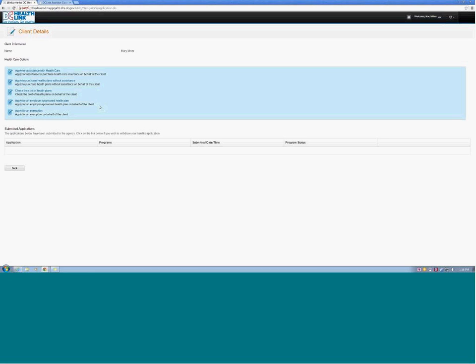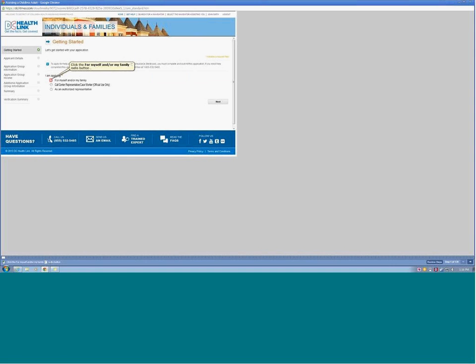I'll log out of the broker's account and go through a demonstration of submitting an application for an individual consumer. We'll go through an application for financial assistance for single childless adults. We'll click on I'm applying for myself and for my family. This is even if you are a broker or an assister applying on behalf of the client. You will select for myself and or my family.